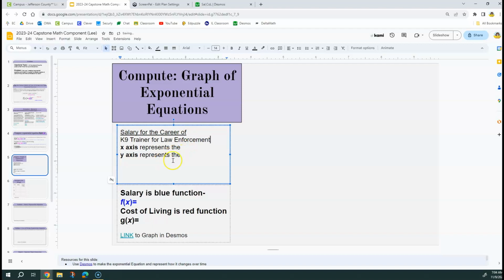Okay. And so the X and the Y axis for all of us represents the same thing. That X axis, the horizontal one, represents the years at our career, and the Y axis represents both salary and cost of living, so it represents the money.